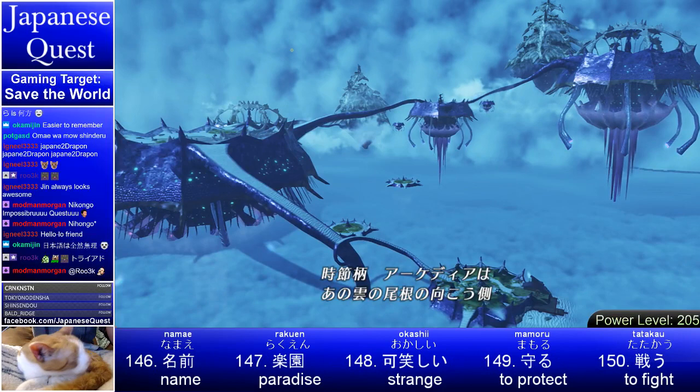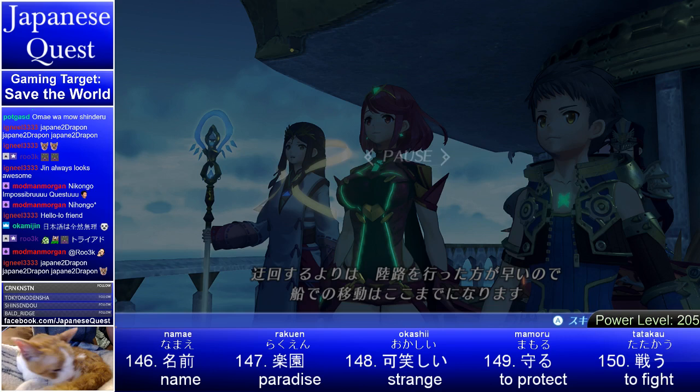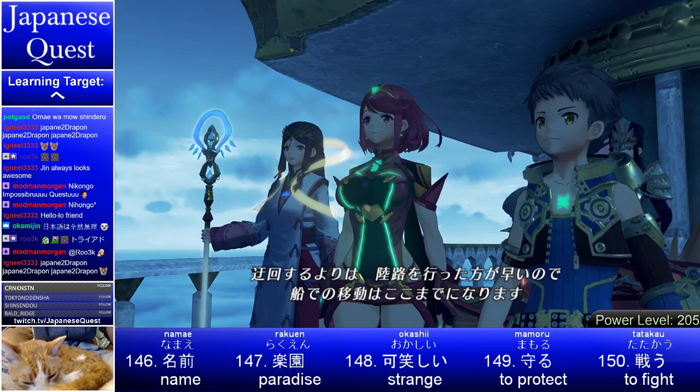So rather than going around, we can just go through. It's faster to go through here. So we're not going to use the ship. So we'll just take the ship to here.